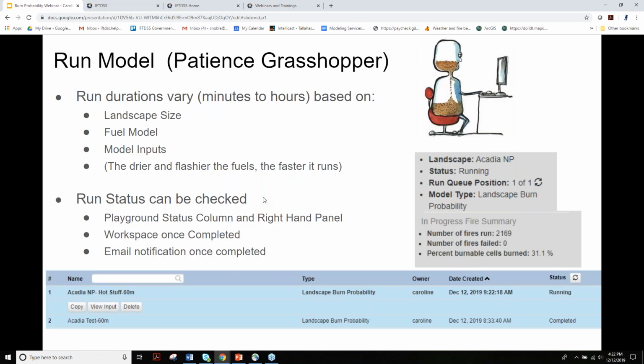When you actually hit run on the model, got a little patience, grasshopper here, the run durations vary. It's based on your landscape size, based on the fuel model, it depends on the inputs you put. It's really important to remember that this is for worst case planning, 97th percentile and above. The drier and flashier the fuels, the faster it will run, but that's not the reason to use those. The model was intended for this problem fire scenario. So putting in higher moisture contents is not only going to bog down the model, potentially resulting in a failure, but it's also not going to give you valid outputs.